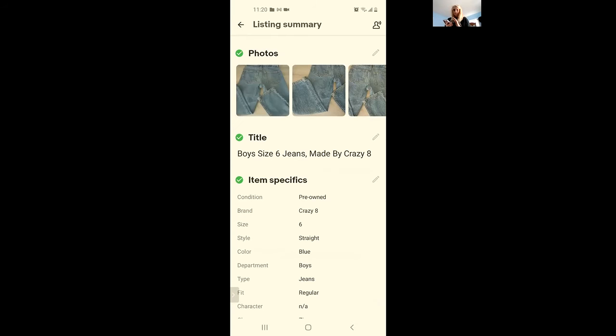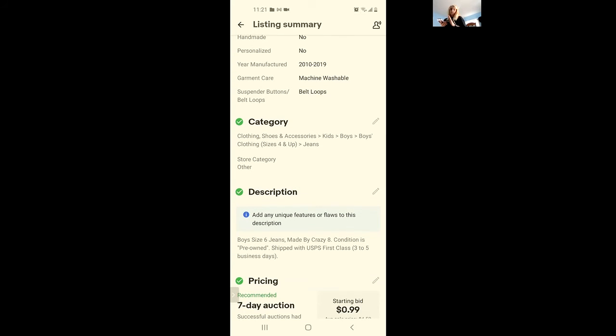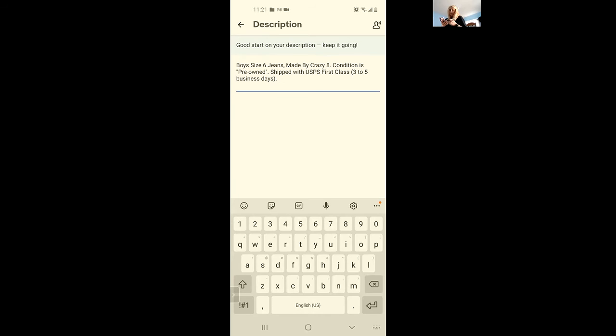So that way, if someone types in a pair of jeans and just says belt loops, it's still going to show because we put that in there. Okay, so you want to be as descriptive as possible. Boys, size 6 jeans made by Crazy 8. Condition is pre-owned. Shipped first class. 3 to 5 business days. Okay.